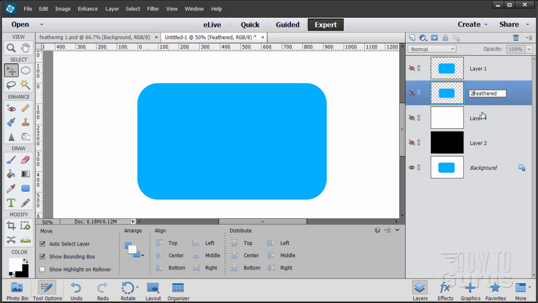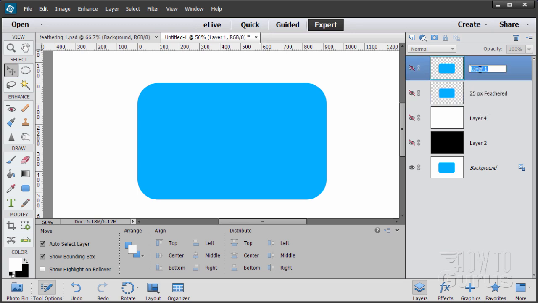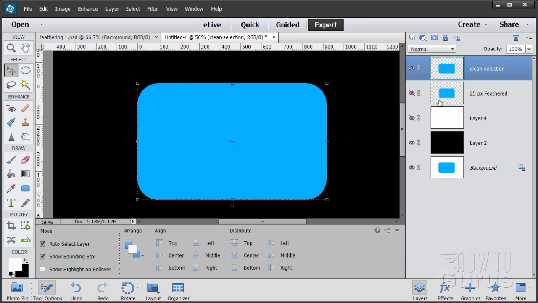There we go. That's 25 pixels feathered. And this one is a clean selection. There we go. So clean selection, 25 pixels feathered. Okay, I'm going to show this one, and let's show our background back here.